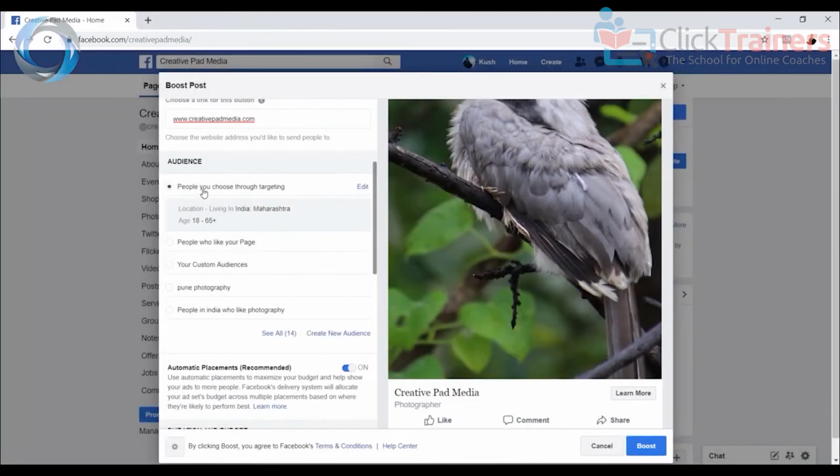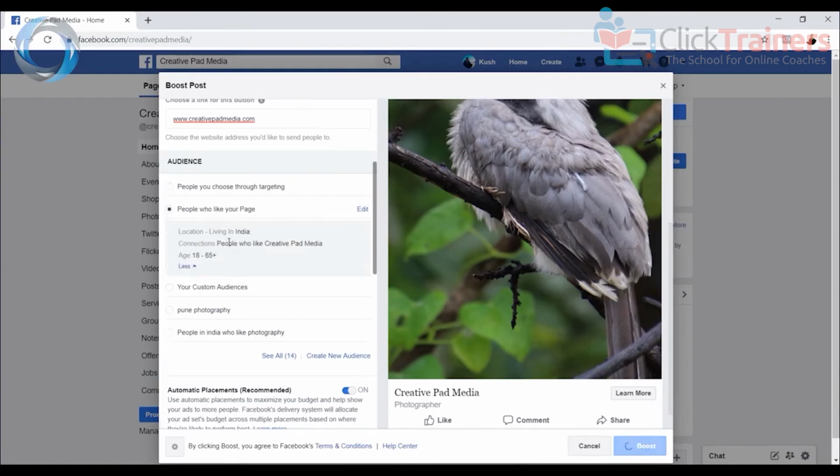So if you select the first option, people you choose through targeting, it is just going to be like a normal ad. It's just that this is a post on your page which is turning into an ad. I usually go for the option of people who have liked your page when I'm boosting my post, because one of the strongest points of boosting posts is that they are very, very cheap. From the next section onwards, in the analytics section, we're going to be talking about a metric called cost per click.